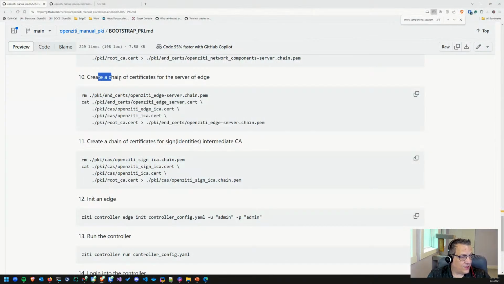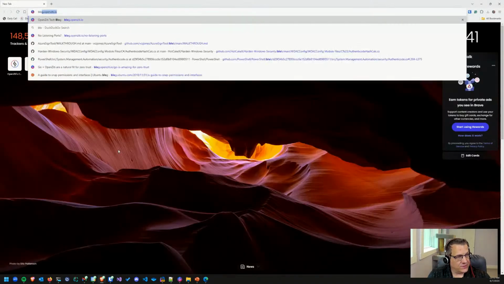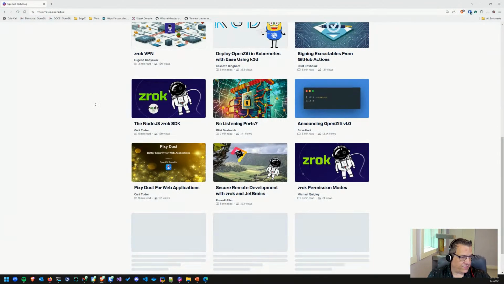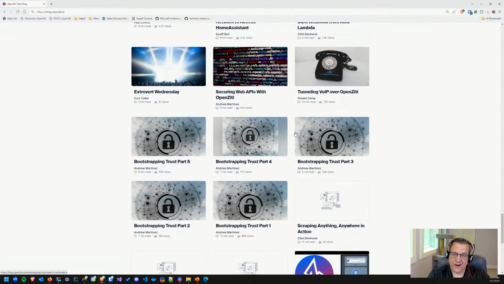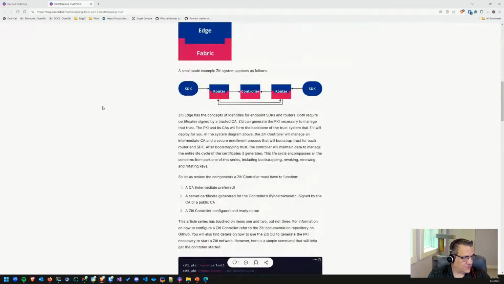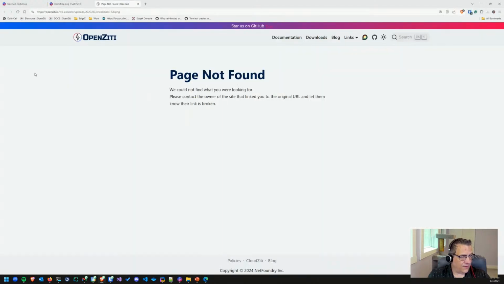All right, so we are creating a chain of trust for the server's edge, and a chain of certificates for the signing identities intermediate. Yep. So every time you make a new OpenZiti overlay network and you create an identity, the OpenZiti controller is going to sign your identity's CSR. Part of that, if you haven't seen Andrew's amazing blog series, it's one of the very first ones, so you've got to go all the way down to the end. Bootstrapping trust. If you haven't read this 5-part series, I do encourage you to go look at it. It will explain this entire process, and what I was looking for is this diagram.